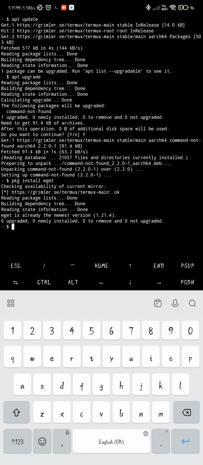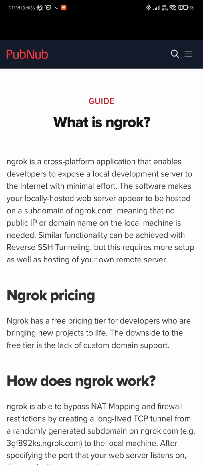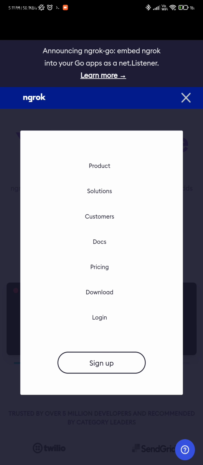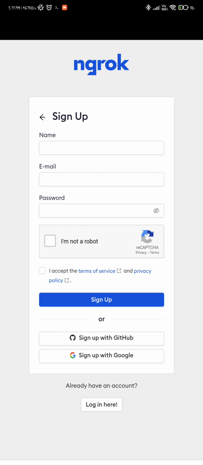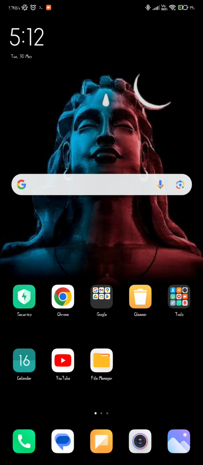For that you have to first download the Ngrok file. For that you have to go to ngrok.com. First you have to sign up here. You need to create an account here. I have already created one, so I will be using it.